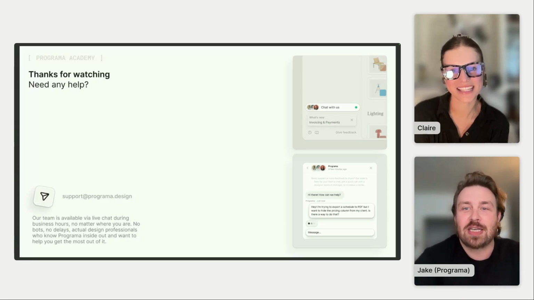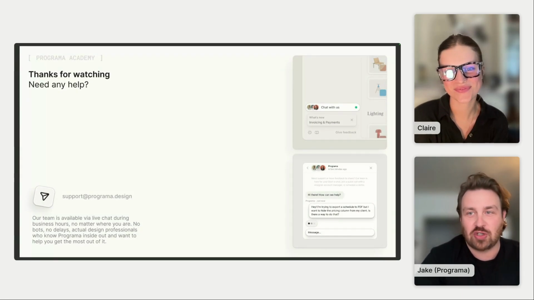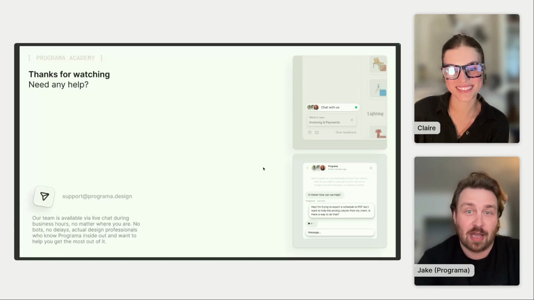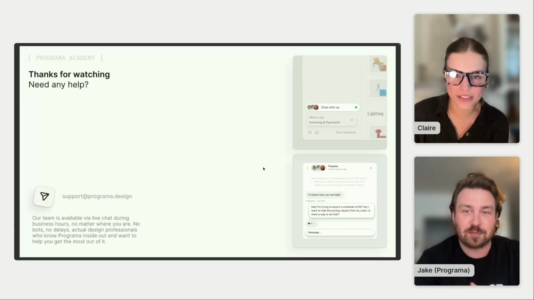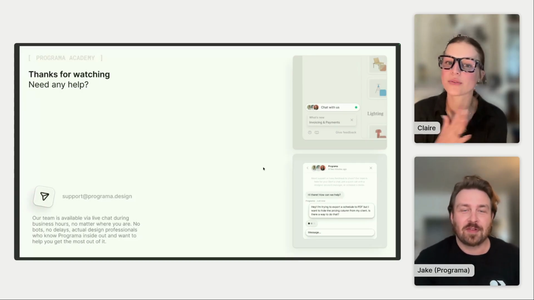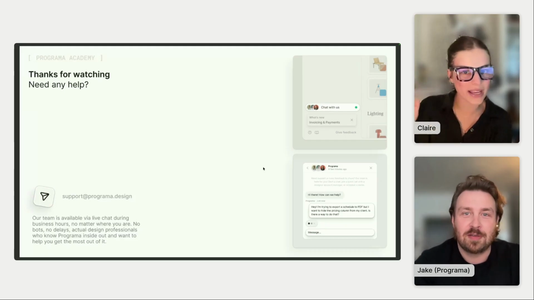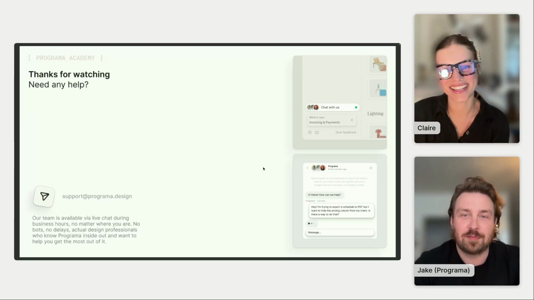Perfect. All right. So we have a few questions in the chat that were submitted. First question, are we no longer required to have a Stripe account? That's right. You are no longer required to have a Stripe account. You can now use invoicing without Stripe, which is really nice.